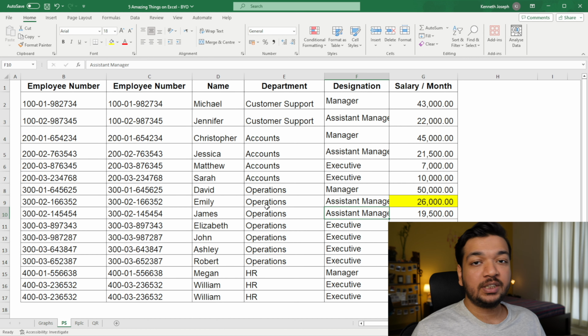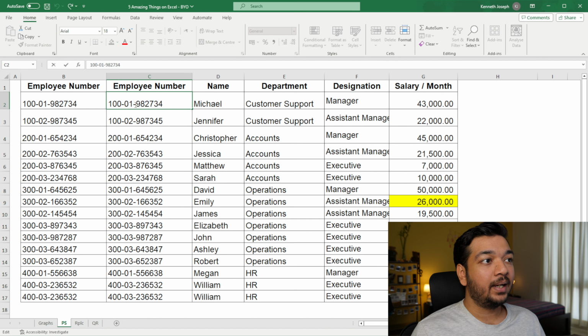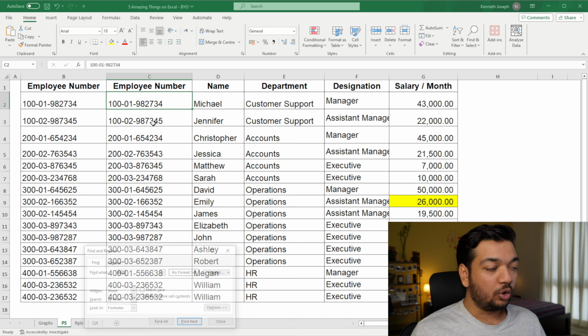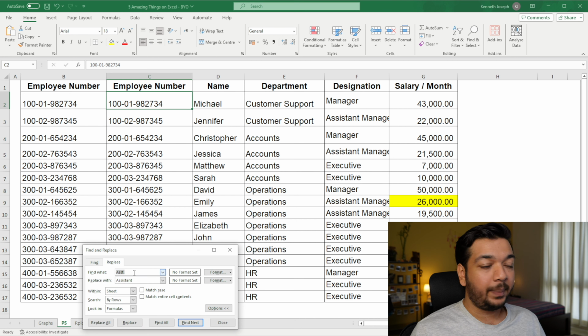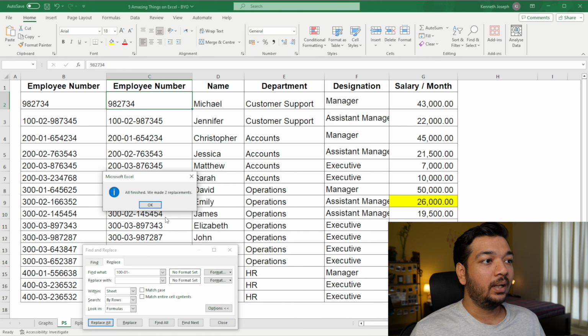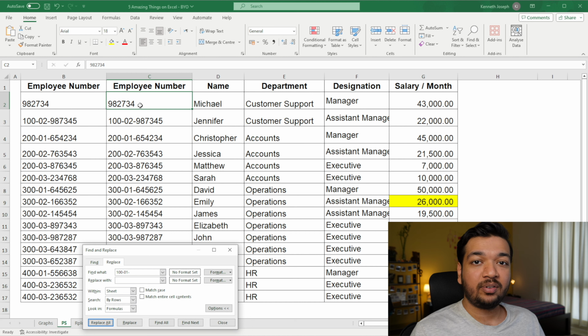You can also use this feature to remove certain parts of a cell. So for example, let's say we need to remove this entire section. Just copy that section, go back into find and replace, paste that section right here, make this area blank and say Replace All, and you can now see that it's only left with the balance area of this employee number.